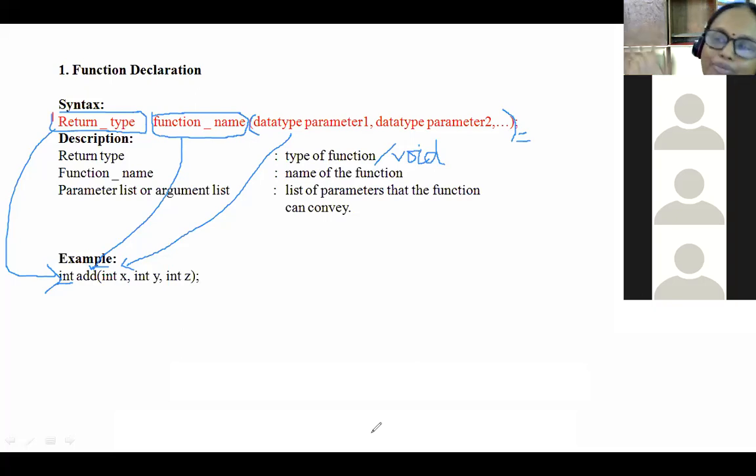There are even types of functions. Then call by value and call by reference are there, so you are supposed to know that. Here the return type is int. Have you all noted this down, ma'am? Have you all written this?